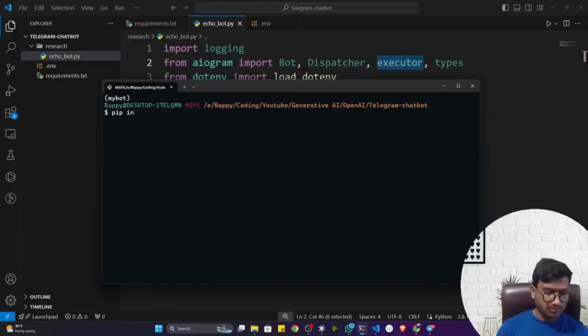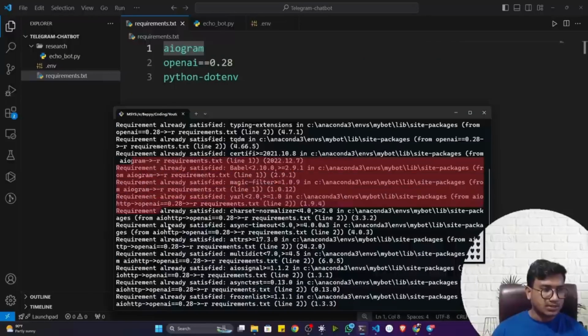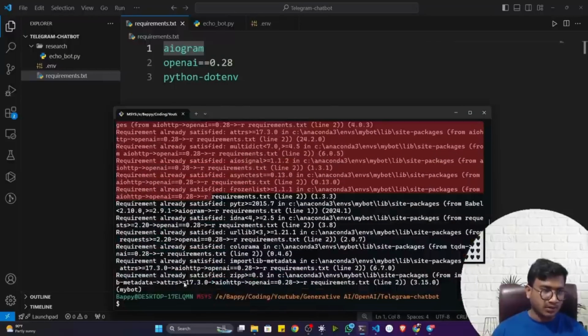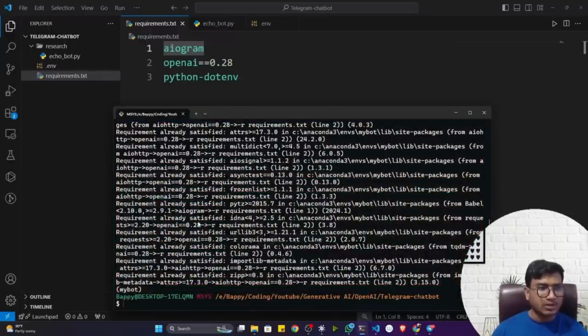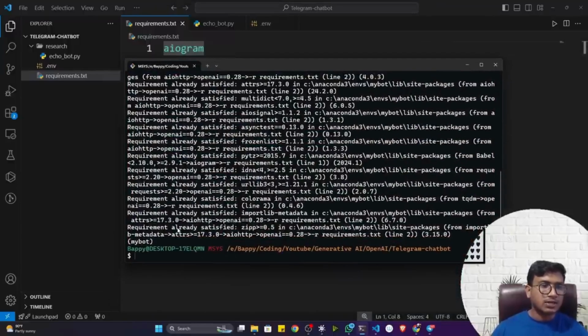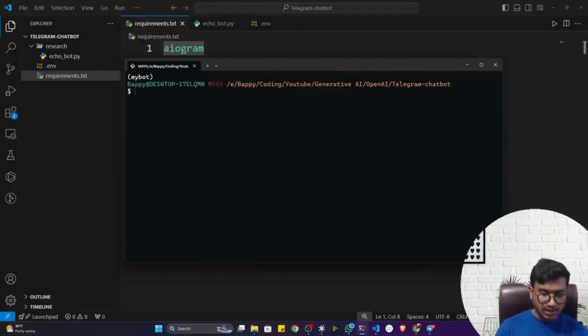Now let me clear and install the requirements right now. So pip install -r requirements.txt. See, it has installed all the packages in my environment. I already installed them, that's why it says requirement already satisfied, but for you it will take some time. Once it is done, let's clear my terminal. Now if you execute the command python research/ecobot.py, that means if you execute this ecobot right now, see, it should work.